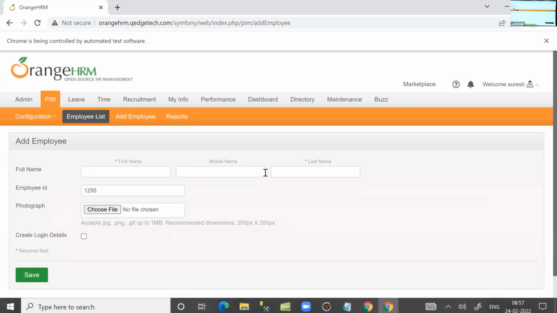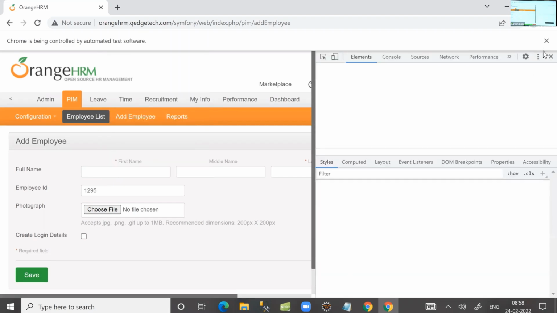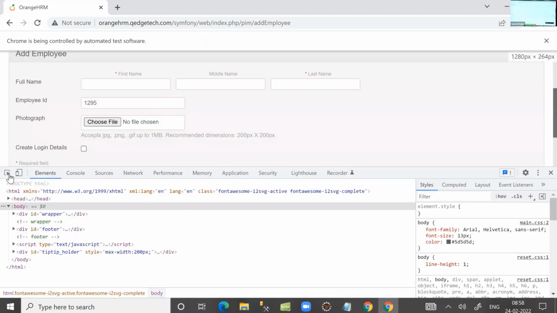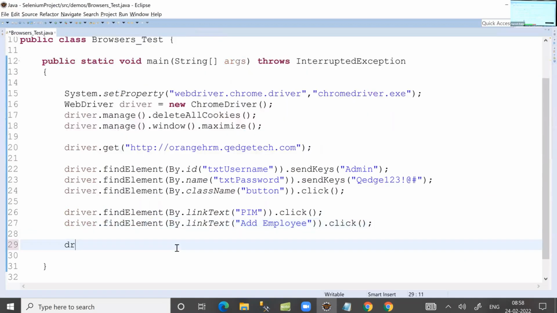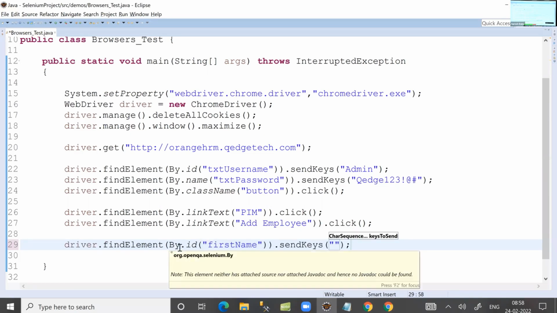Now we have the code till this point. I want to enter some first name, last name, and click the save button. We have to spy the properties of the first name element. This ID is available. driver.findElement by its ID, sendKeys. I'm giving some first name value.